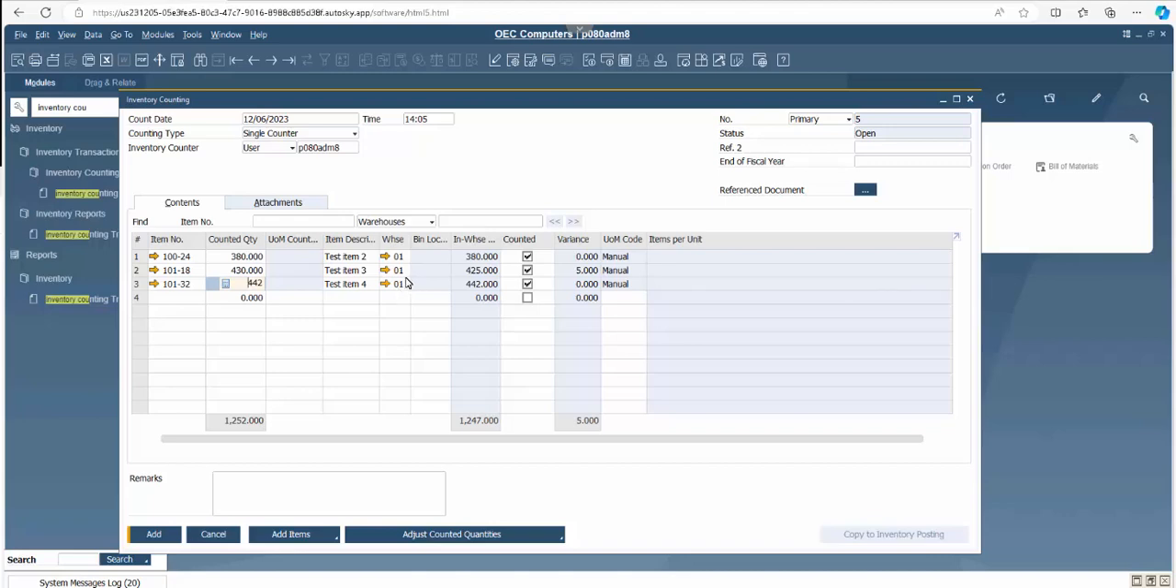There's my warehouse and what warehouse I'm counting for, and it's going to check mark that I've counted them. Then it's going to show me if I have any variances. In this example, I have the exact quantity counted in Warehouse 1, and the exact quantity for test item 4 as well, but the middle one here is 425, and I have a variance of 5. So I counted 5 more than I actually had in the system.